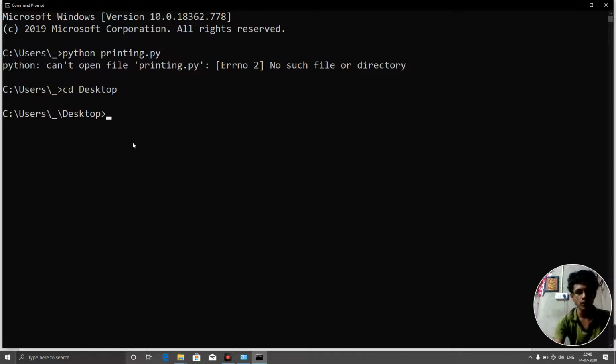So now I need to call python printing.py. Then there are no errors, since it is just a function. It is not going to return any value, because we have not passed anything. We just checked whether that function is properly working or not.